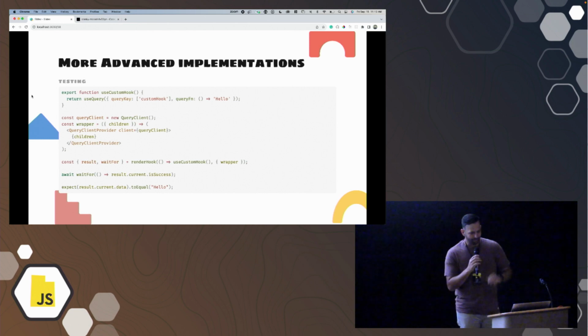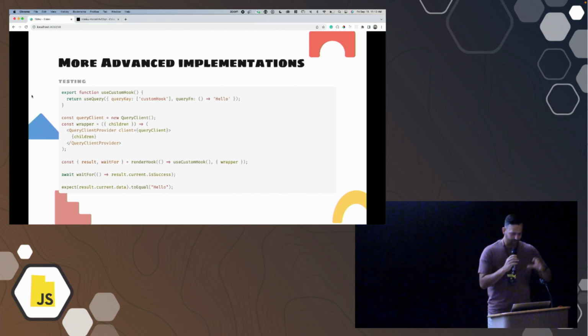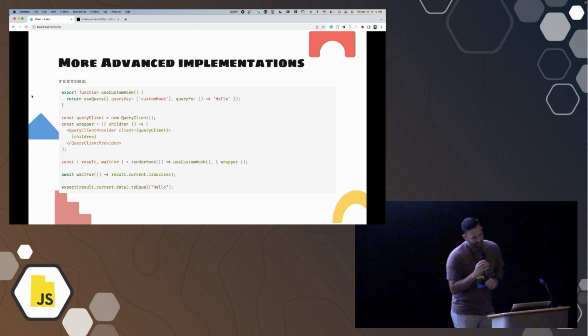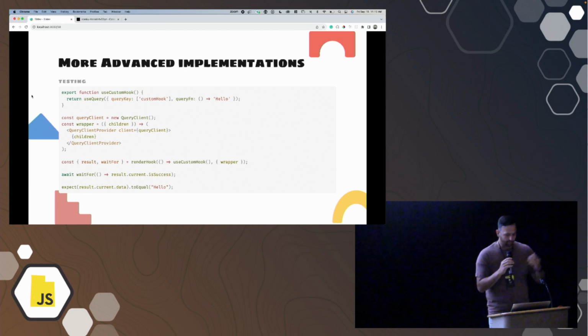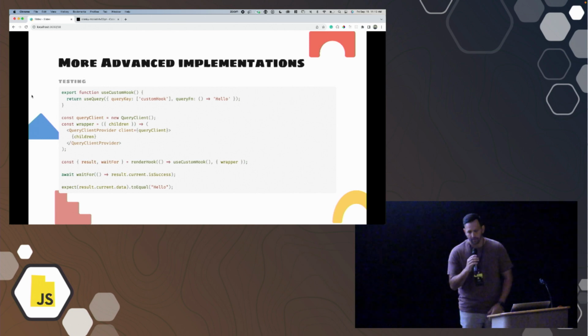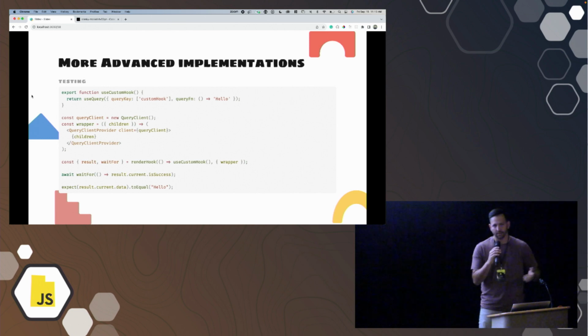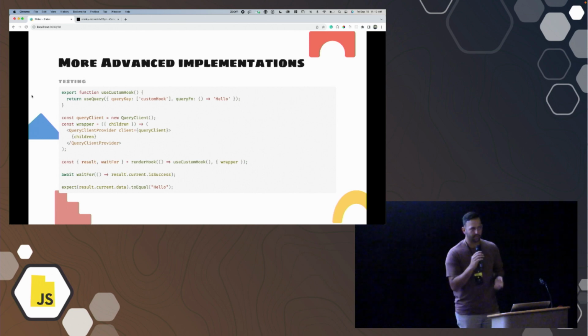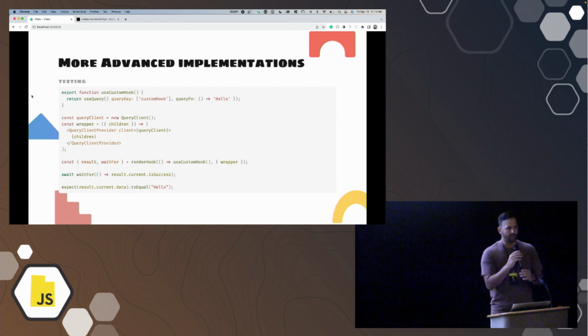We can wrap that provider around the children, and then you can render that and write an expect the current data to equal hello. So it is test friendly, so for those that are in QA and want to test this, it shouldn't be a showstopper. You can definitely do that yourself.